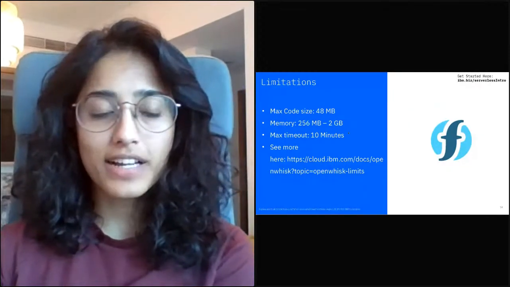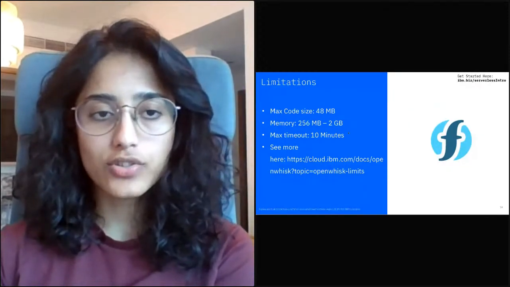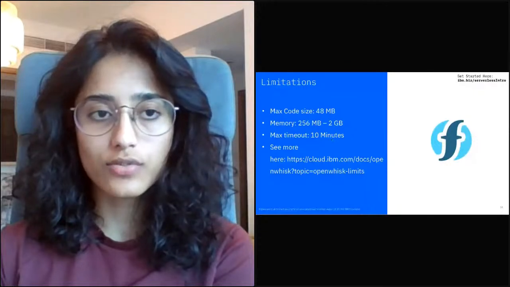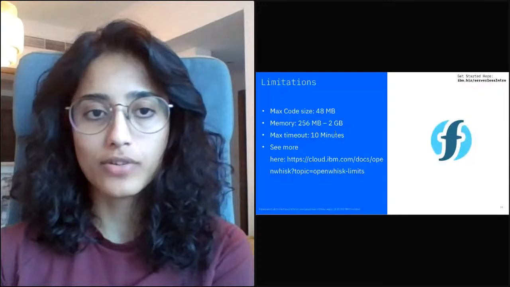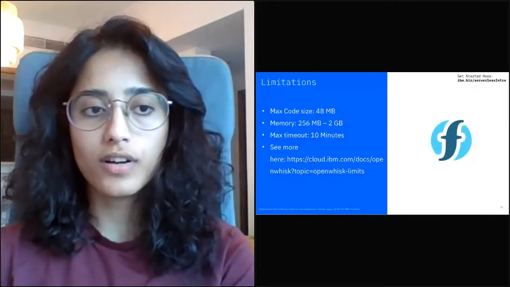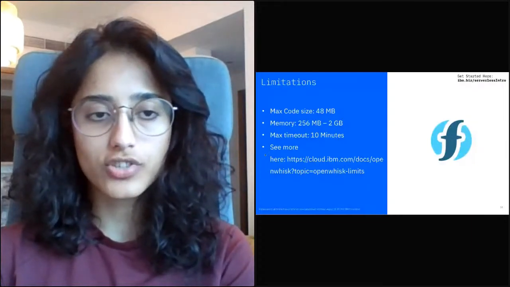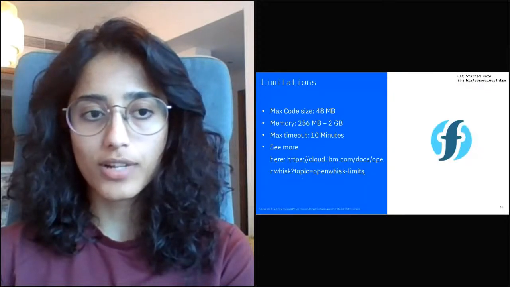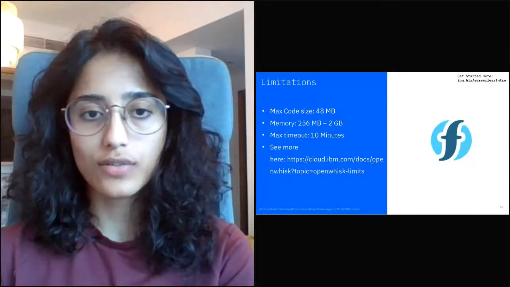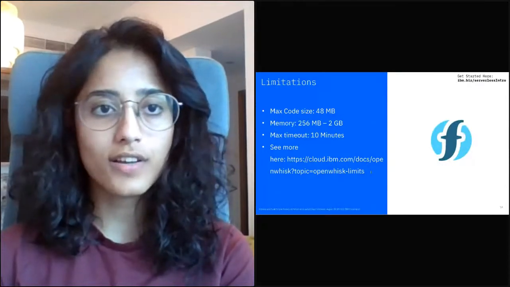The third thing to keep in mind is the timeout. Your application should return its result or complete its computation within 10 minutes. So 10 minutes is the maximum timeout. There are a few more similar limitations you need to keep in mind. The full link is over here. You can go to the IBM Cloud documentation for Cloud Functions and see the full list, right?